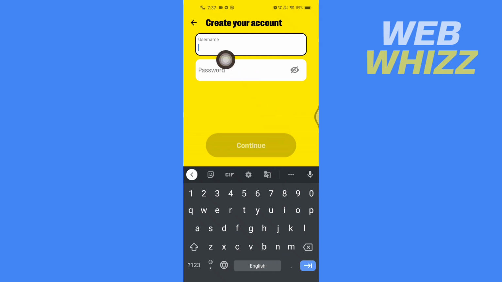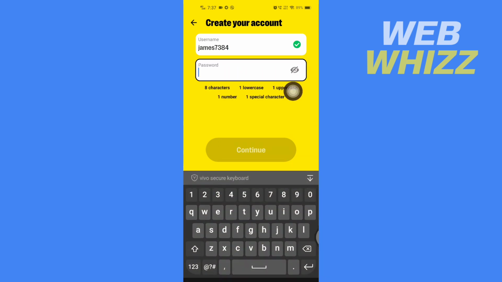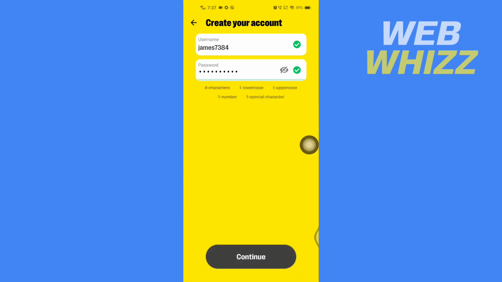Now here you have to choose a unique username, and then here you have to choose a password. The password should be 8 characters long, 1 lowercase, 1 uppercase, 1 number, and 1 special character. So let me enter a password. After choosing a password, tap on continue.